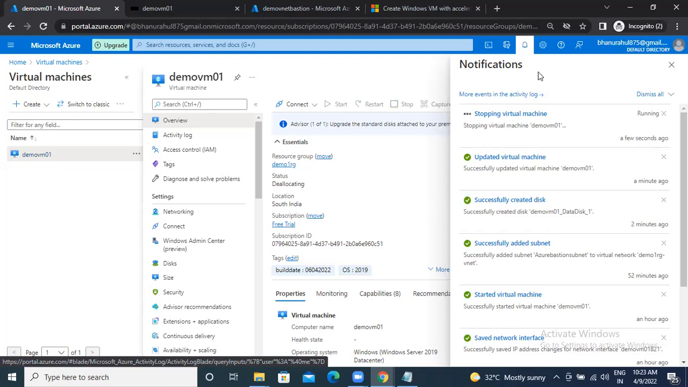Is the OS disk size different from OS version to OS version, or is 127 GB standard for all OS in Azure? Because in the portal, for all the OS, it's 127 GB. Okay.